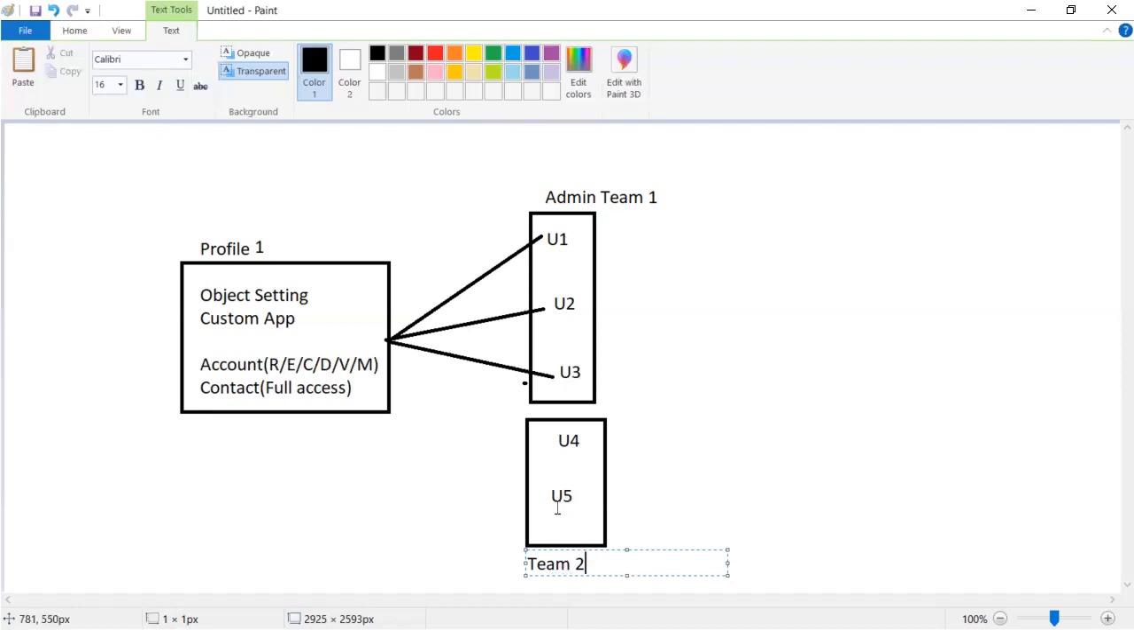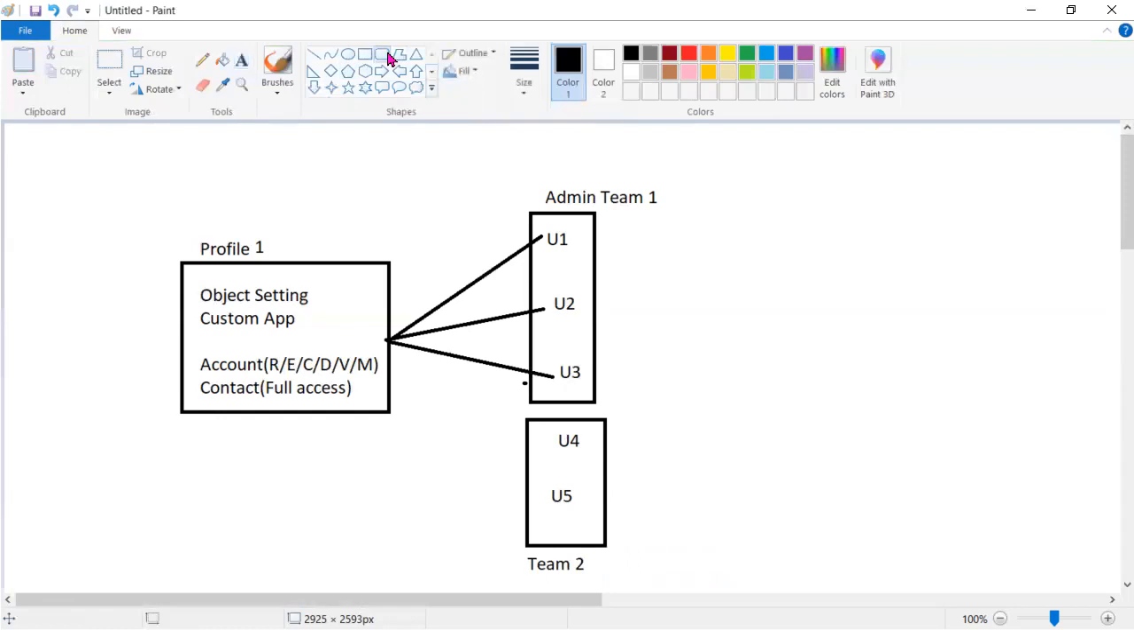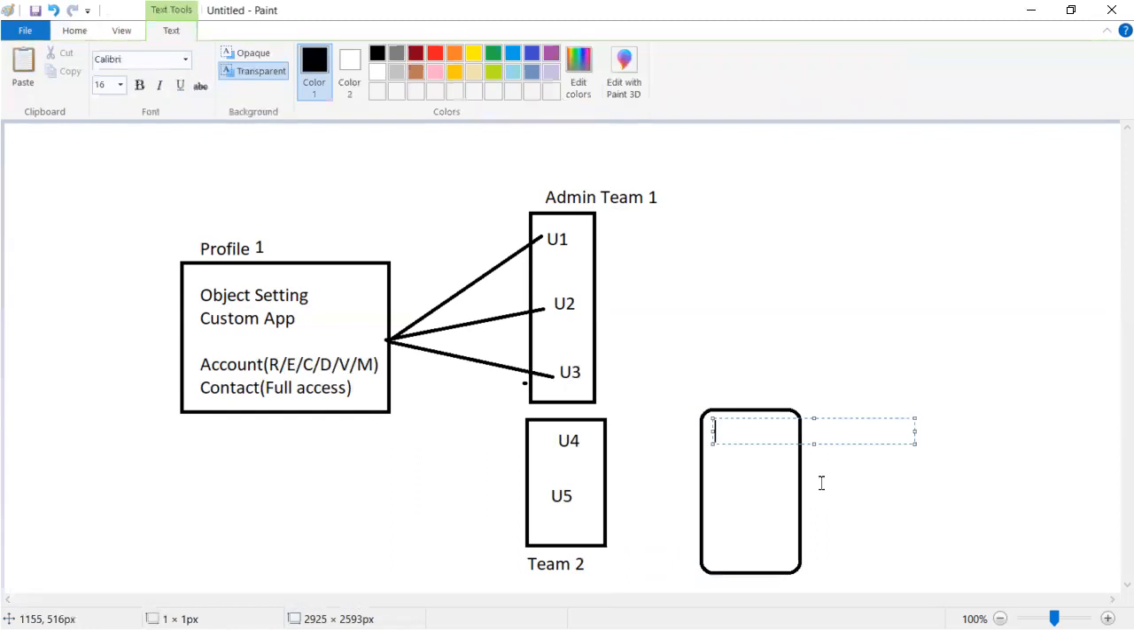Now this team 2, the level of access it requires is just to create an account and contact. That's it. Whatever existing accounts and other records are there, we do not want to show them. The purpose of this team is that they are a new team. The access they need is only read and create access. Just account, create access; contact also create access.